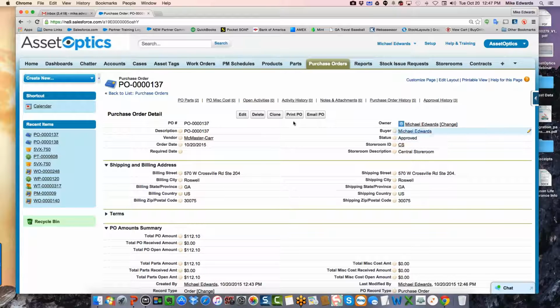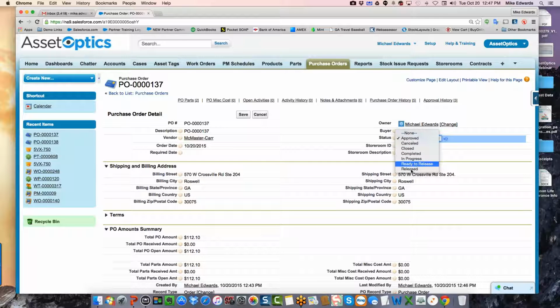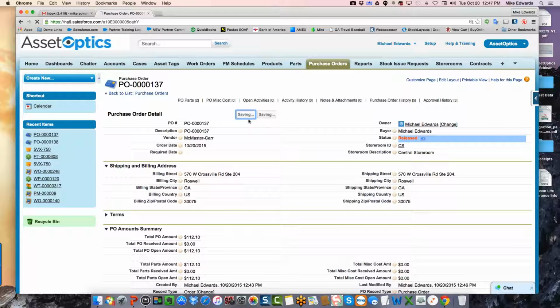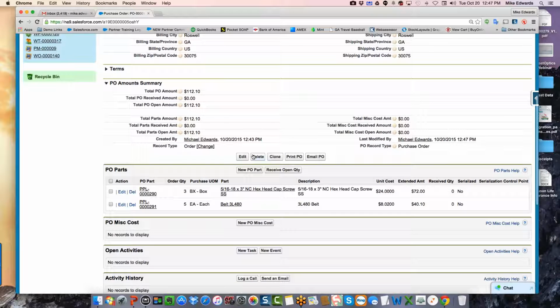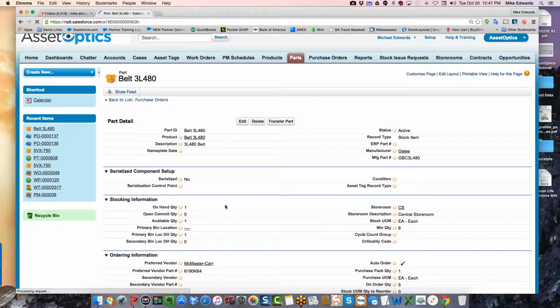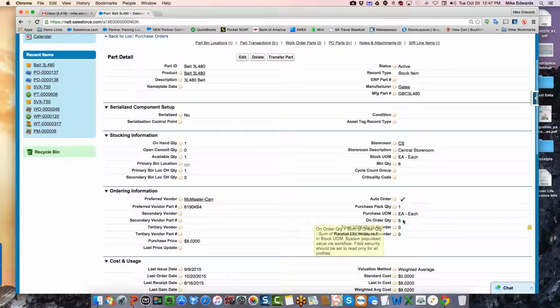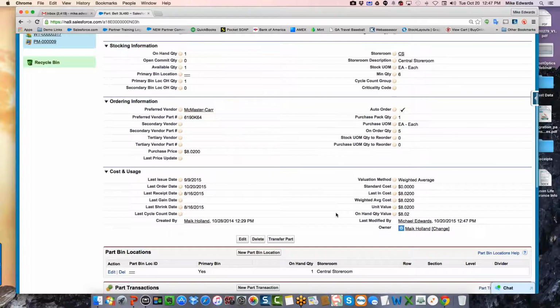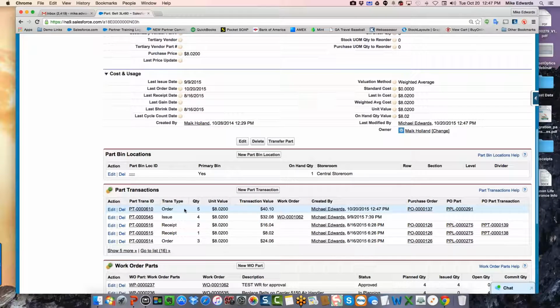I can then print or email the purchase order to the vendor, and then I would change the status to released at that point. Once I release it, I can go back and take a look at that part, and it tells me I now have a certain quantity on order right here. I have 5. And I can see the line item right here, for purchase order number 137 for this particular line item.